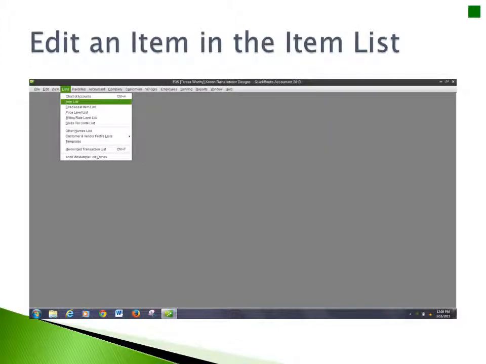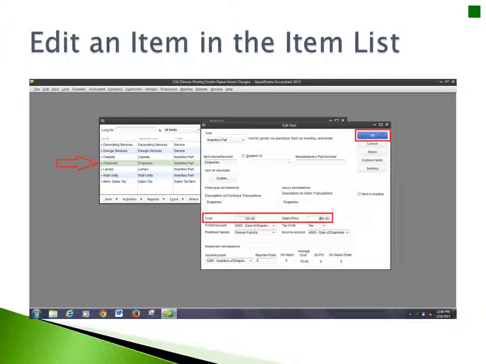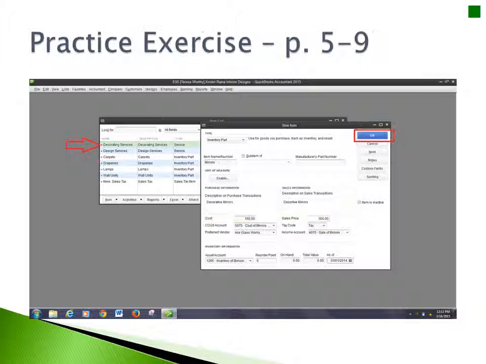To edit an item file, click Lists on the main menu bar and click Item List in the drop-down menu. Double-click the item file, Draperies. This will open the file in edit mode. Update the information in the cost and sale price fields as shown on page 5-8 in your textbook. When your window matches the one on page 5-8, click OK and close the item list window. Complete the practice exercises on page 5-9 of your textbook.